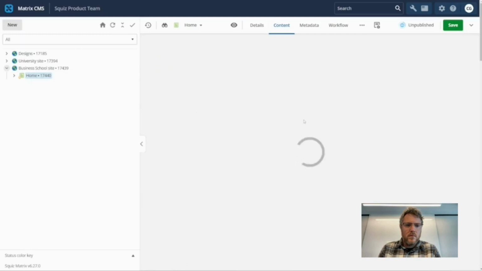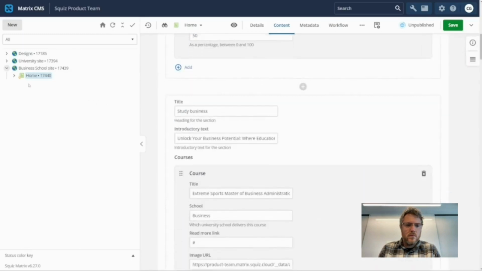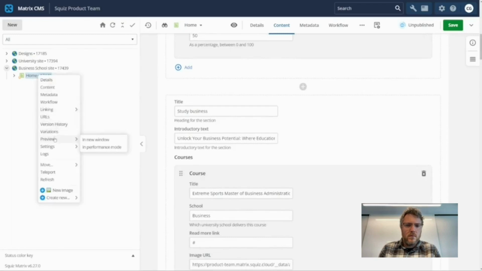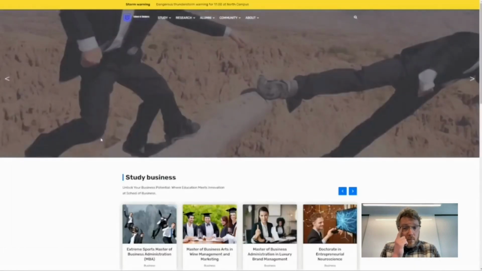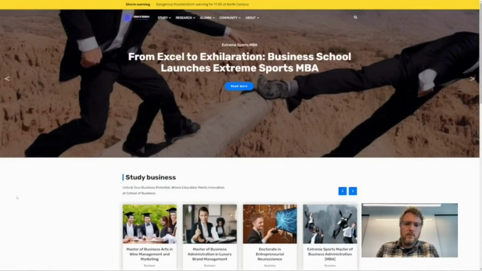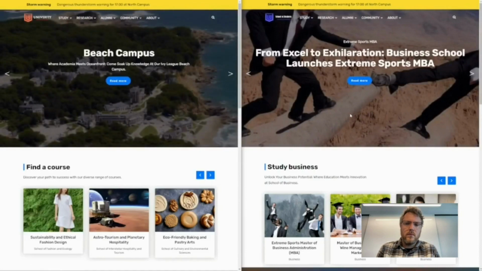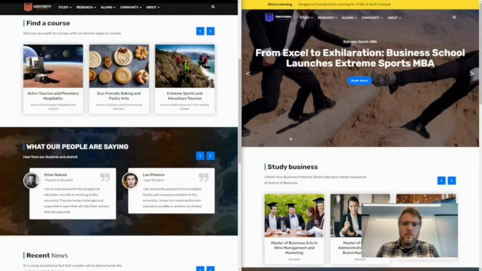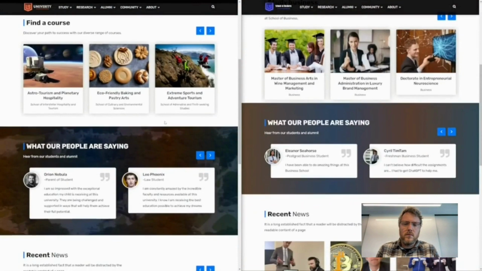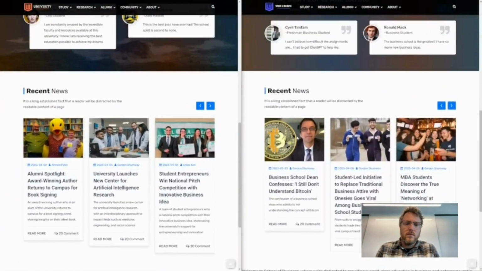We've got the same components, but different content, specialized content for the business school. And when we preview that, it's going to look exactly the same as the homepage, just with different content, different images in the slider, and so on. If I open up the university and business homepages side by side, we can see that they look very, very similar, which you want with a design system. But with our business school, we do have a sub-brand that we want to apply.